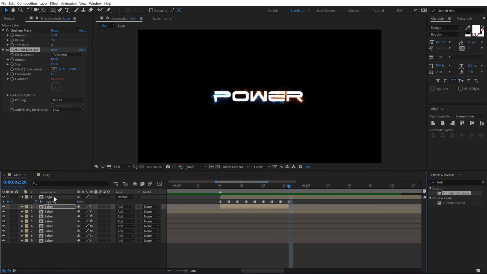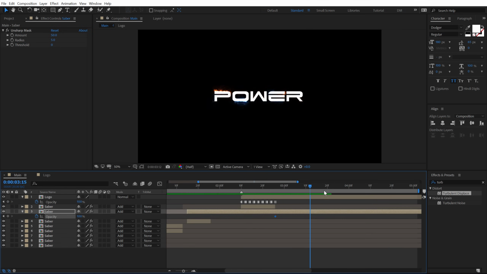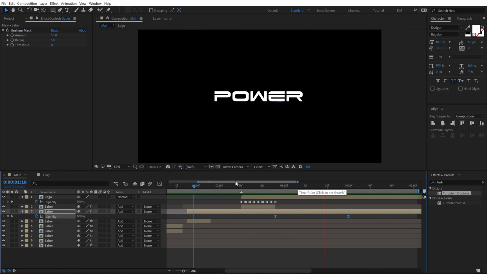And then let's select this Saber, that is the final one. Hit T, create a keyframe on the opacity, go to 4 seconds and set this down to 0 actually, and hit F9. So this is our final animation, as you can see. Pretty cool. We have this really nice organic look.